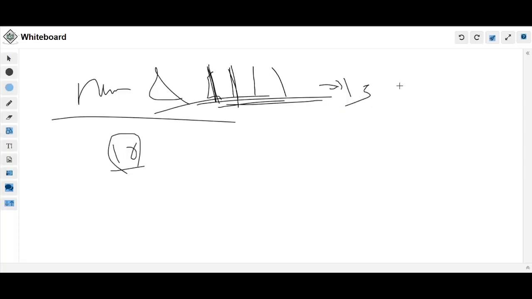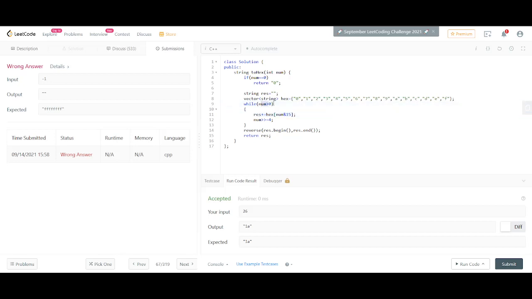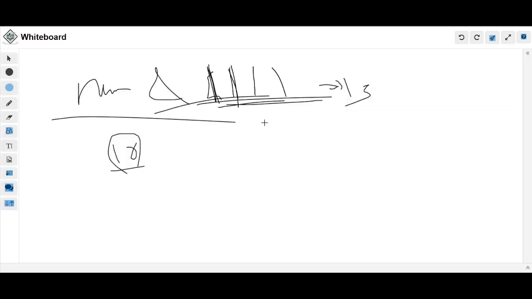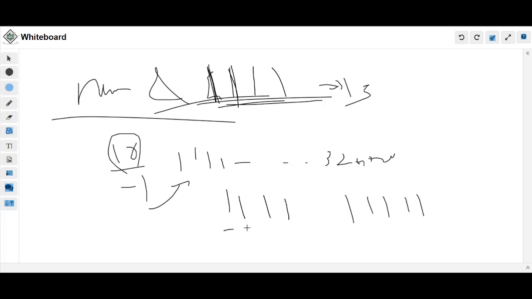So what we can think of is either the number should be positive, or the binary representation of -1 would be like 1111. Binary representation of -1 would be 1111 and then 1111, and like this it goes on till 32 bits are reached, right? So you have 8 more of these. So this is the binary representation.